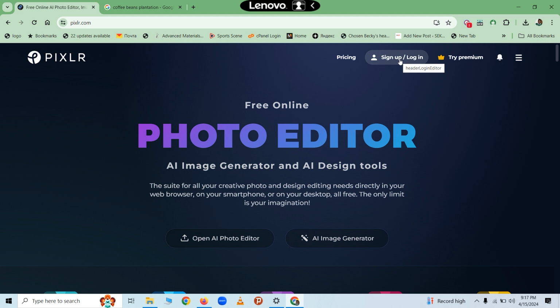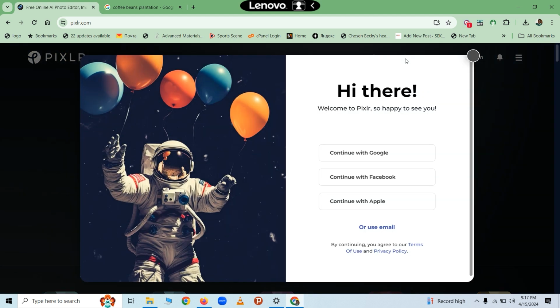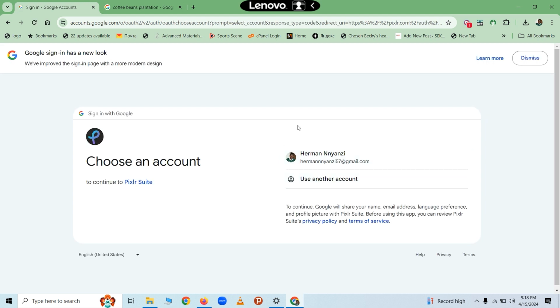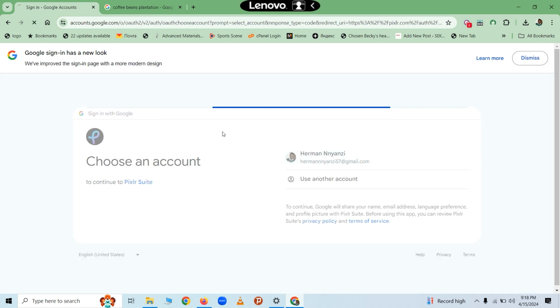So for my case, I'm going to log in because I already have an account. When you tap there, it asks you whether you want to continue with Google, with Facebook, Apple, or use email. So for my case, I'm going to continue with Google. So after tapping continue with Google, you'll be required to select your email, which is already logged in. If you want to use another email account, you can select that option as well.